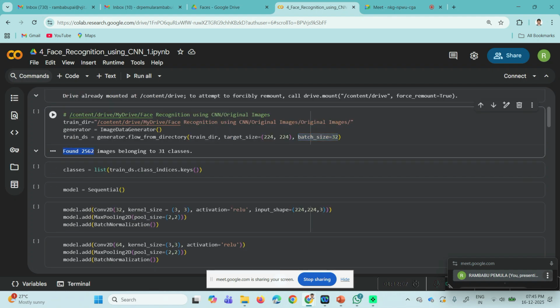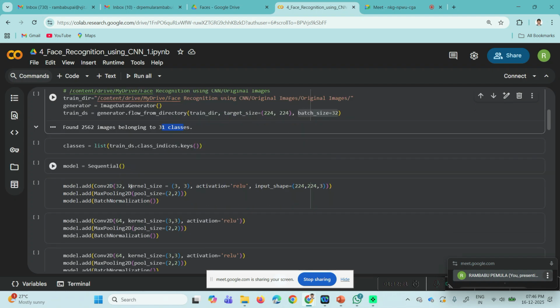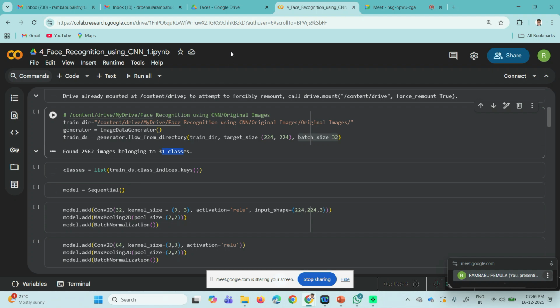Totally 2,562 images are there, containing images of 31 different persons. Now, here it contains the different classes. The list of classes is there here. Okay, just wait.